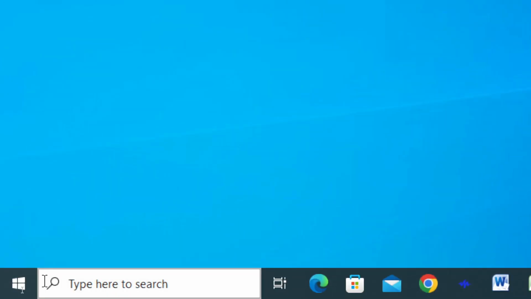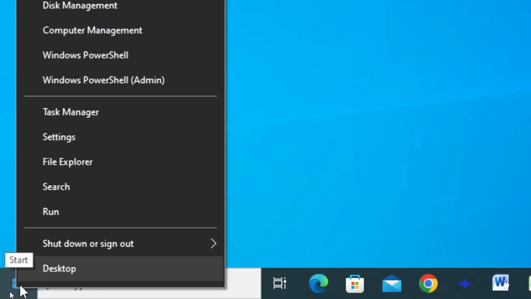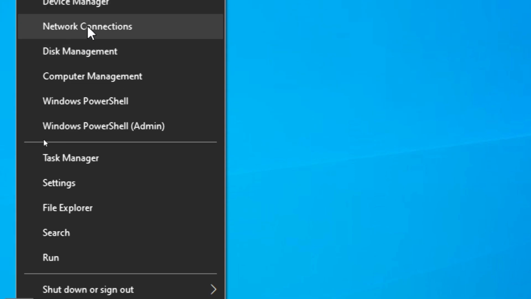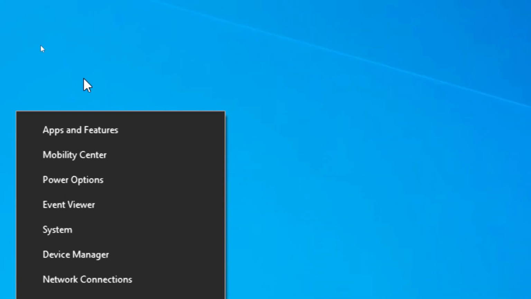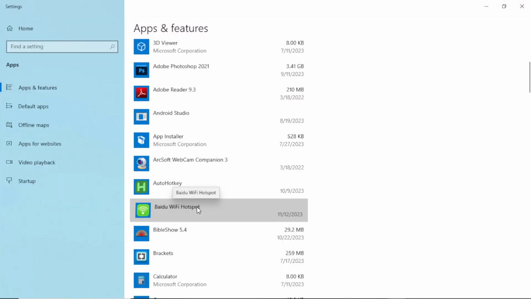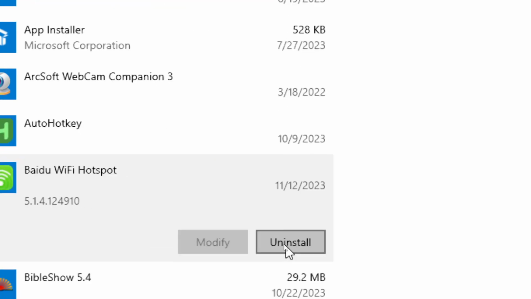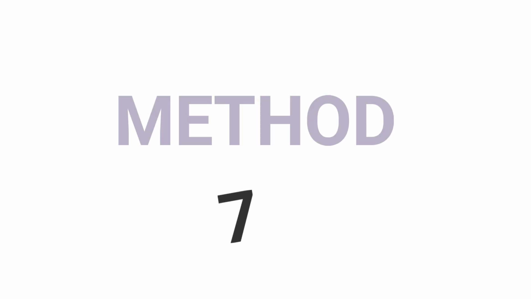Still got the same issue? Let's perform the last 2 methods. If none of these methods solve the problem, you may need to consider reinstalling the application or contacting its support team for further assistance. To uninstall a program, right-click on the Start menu and select Apps and Features. Right-click the affected program and click on Uninstall. And if this doesn't fix your problem, I'm sure the final method will help you.